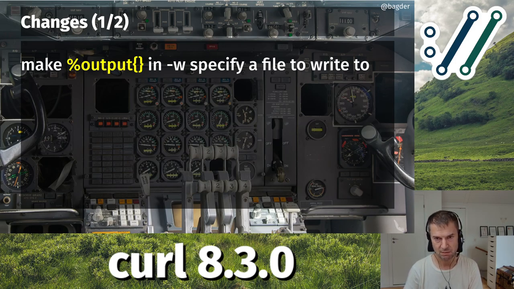We added some new things for dash w, which is one of my favorite command line options. It's also called dash dash write out. It's a way to extract more information from a transfer after the fact, right? There's a bunch of variables. I think there are over 50 variables now that you can output, like transfer speeds or header details or things from the transfer. And now with this new percent output thing, you can ask curl to put that information into a specific file instead of the standard out or standard error. It just increases your ways to make curl act the way you want, because sometimes having it go to standard error and standard out is complicated for your scripting needs, and now you have more options on where to redirect info. You can even redirect to multiple files with this, because you can use many of these in a single dash w argument.